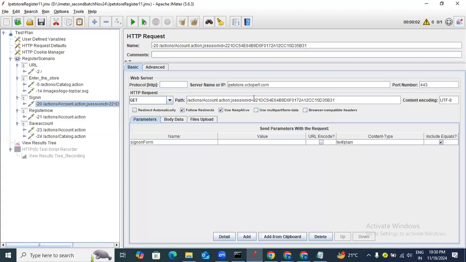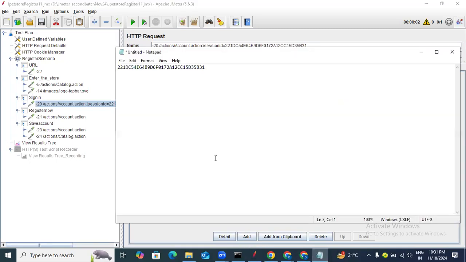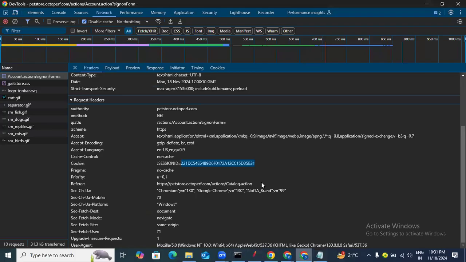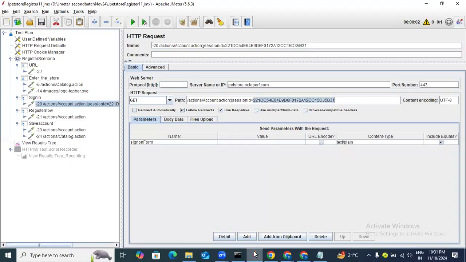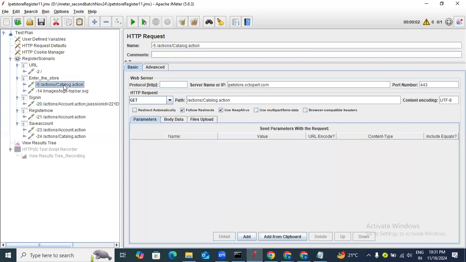Now go to this JPetstore. Let me copy this. If it is the same, no issue will come. I think both are the same. I think it is static. Earlier it was dynamic, but now I think they made it static here. See, both are the same, no difference. As it is the same, no need to do correlations, but if it is different, then only we should do correlations.